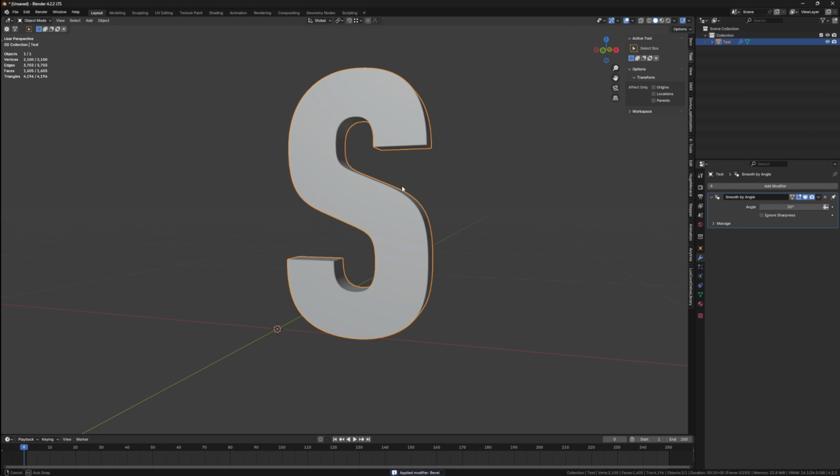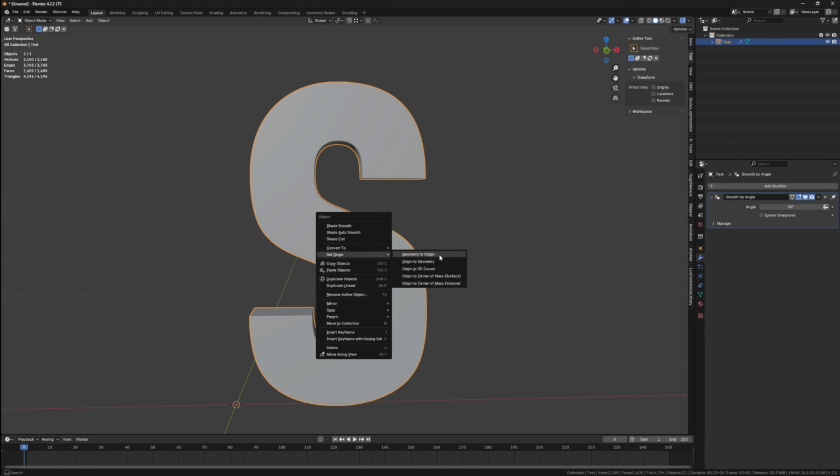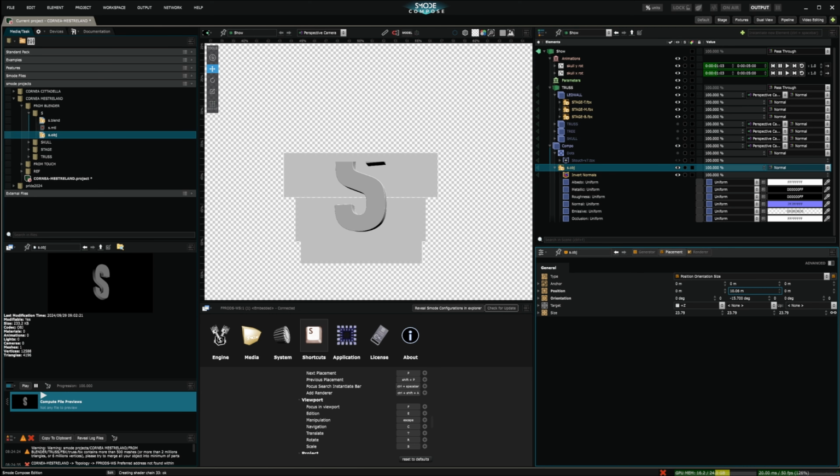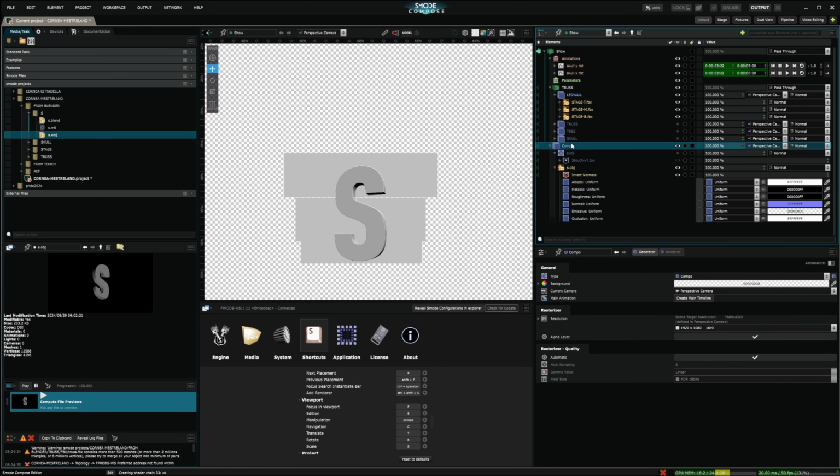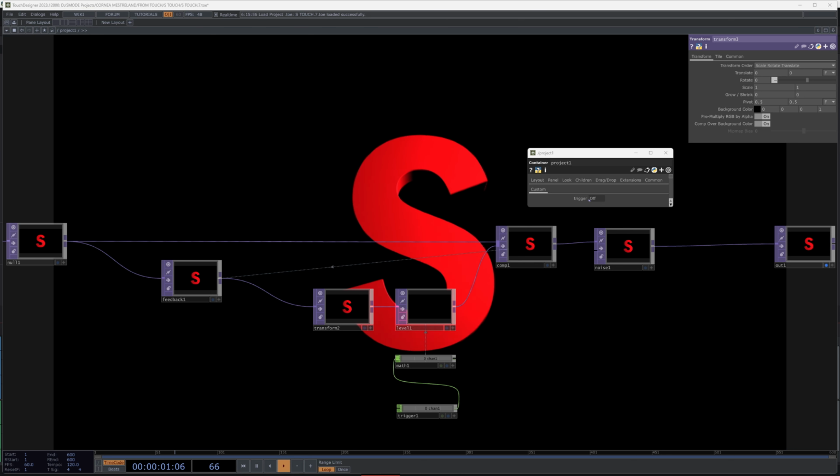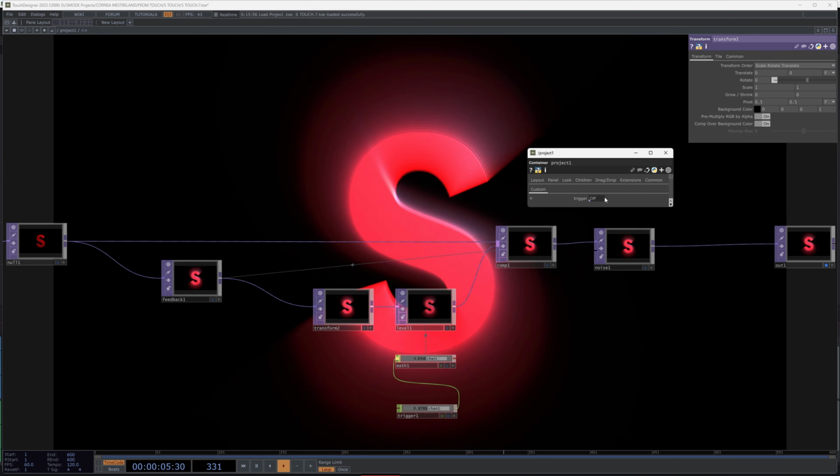For the S scene, I created the S in Blender and took it into SMODE. Then, in TouchDesigner, I made a simple video feedback loop that zooms in for a couple of seconds before fading away when triggered.